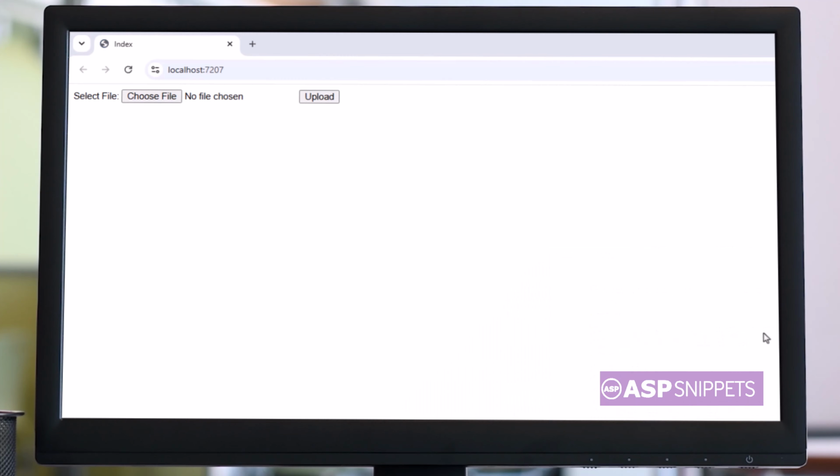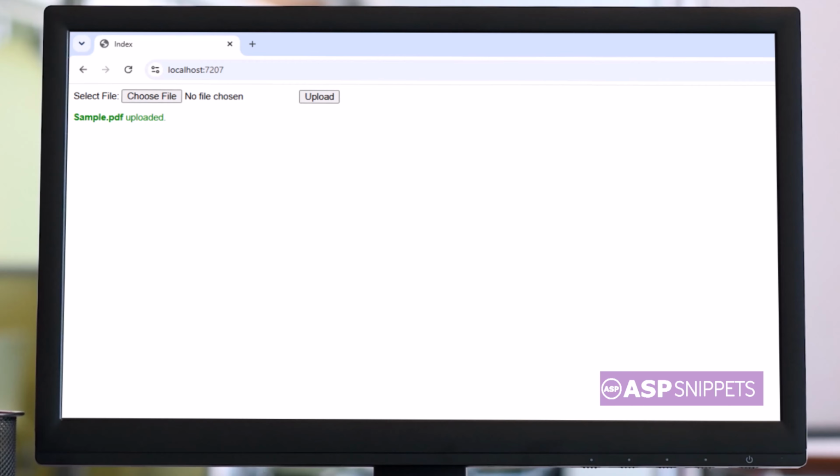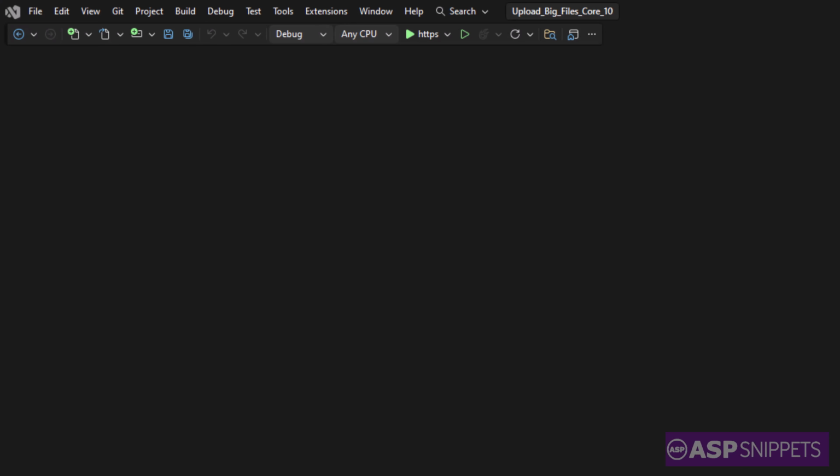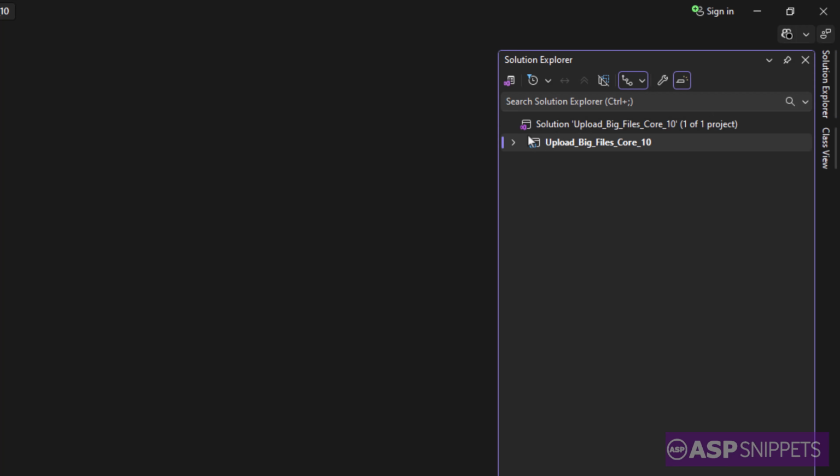Today I'll teach you how to upload big size or large size files in ASP.NET Core version 10. The very first thing we'll do is configure the program.cs file so that we can allow large file upload. So for that I'm opening the program.cs file.